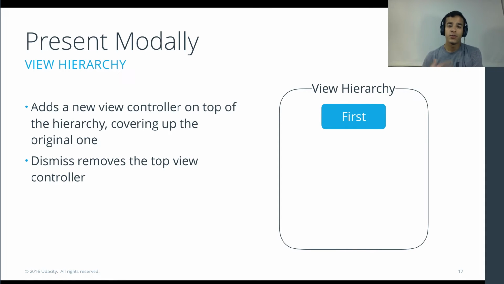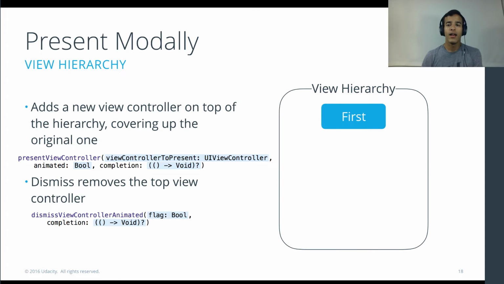Similar to the pop that we talked about earlier, we can use dismiss to remove the top view controller from the view hierarchy. So when we used dismiss earlier, it removed the second view controller. And just like with the navigation controller, we have a slightly different syntax to present and to dismiss a new view controller. So we can use the syntax that's described in the slide.